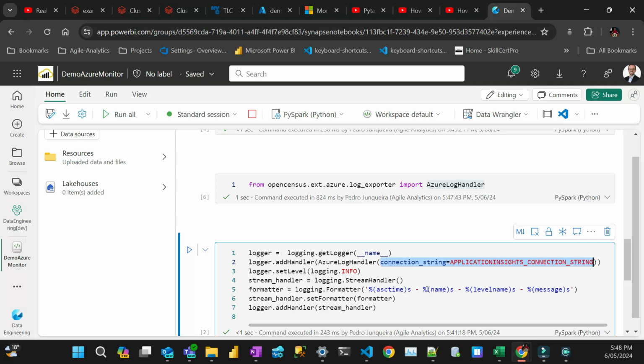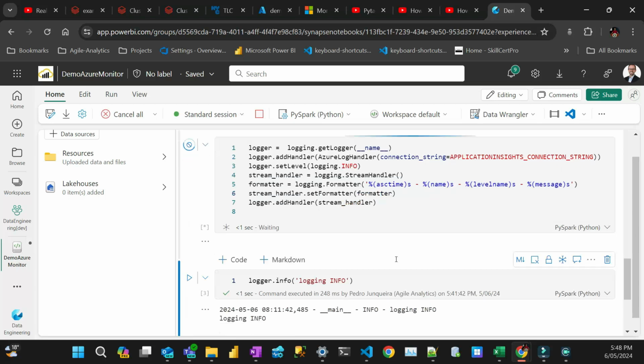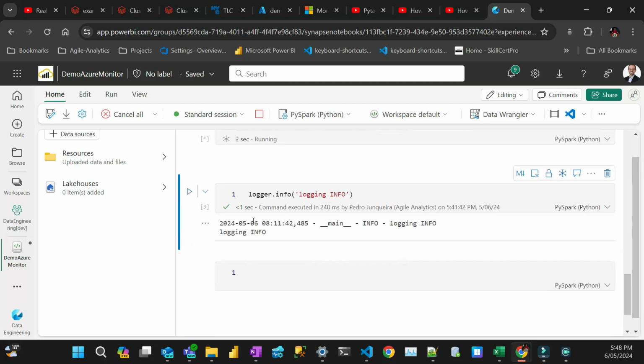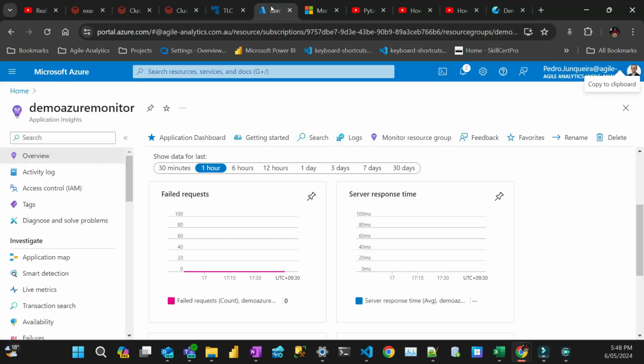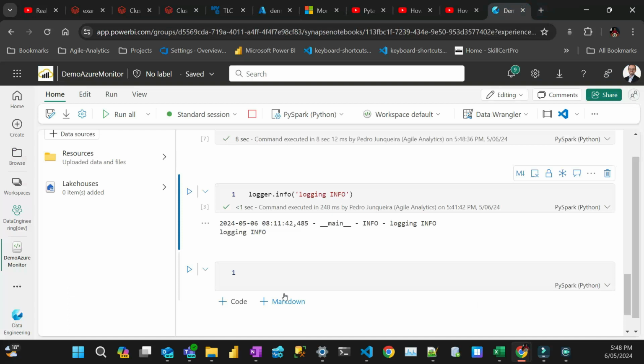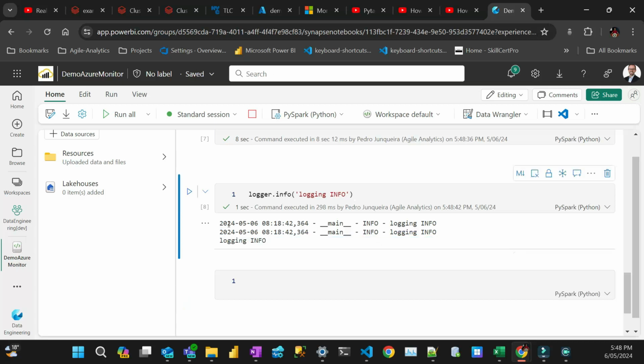Cool. So with that, I'm just going to run that again, and that's going to send that to this Application Insights here. Cool. Let's do it. Let's do an info log. Can you see that there are two lines here? Because it's going to both loggers.